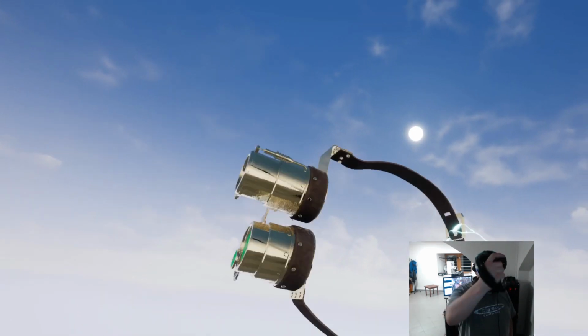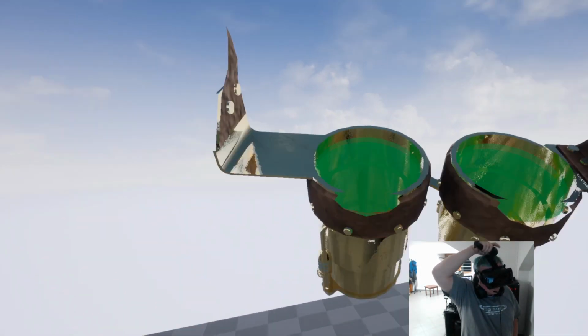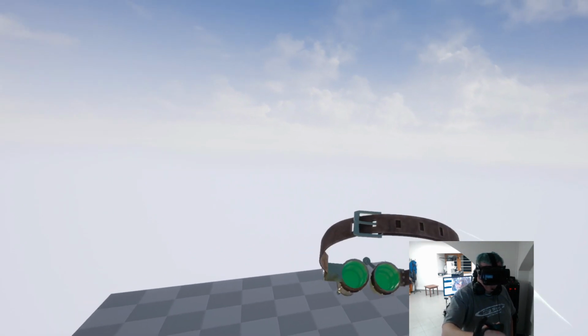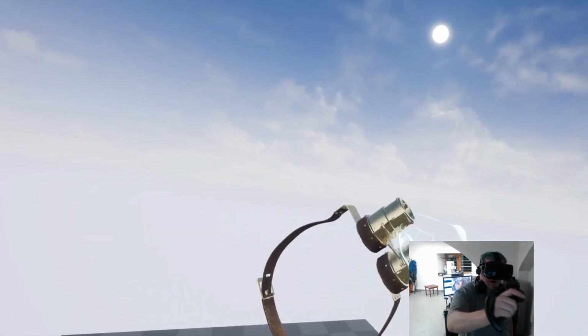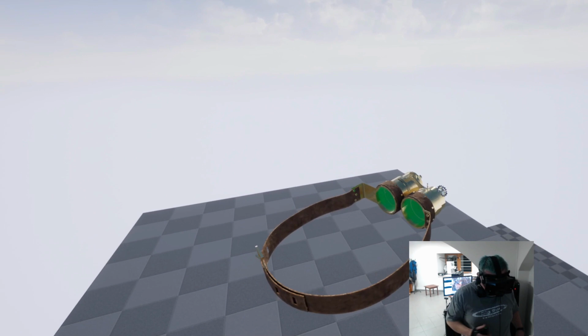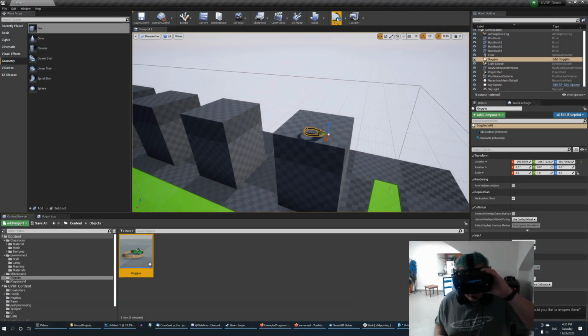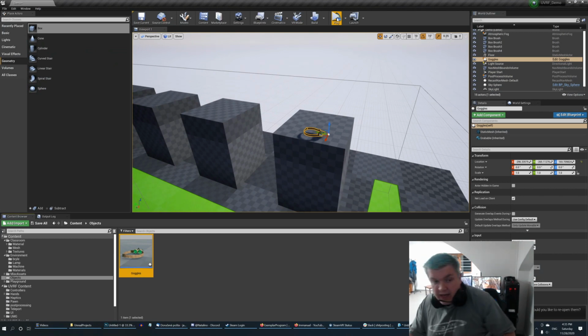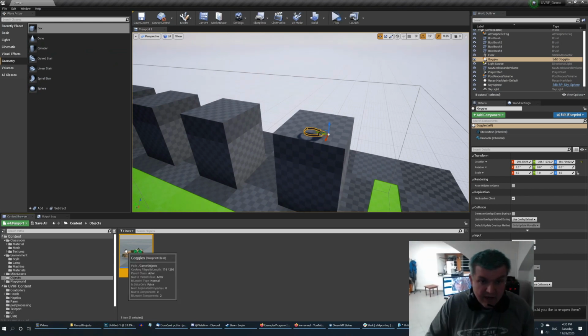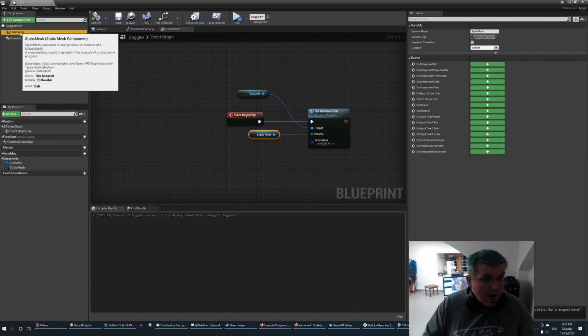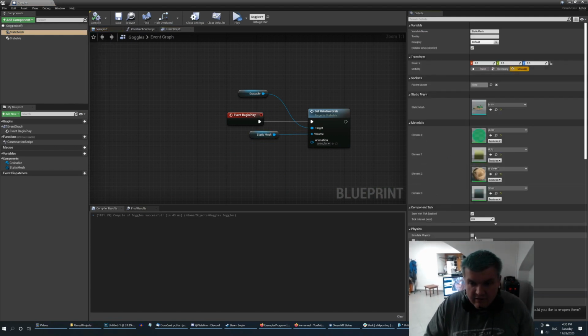And I can grab them here, put it over, it's not going to work, my head is too big. Or grab them here, or grab them by the lenses. It's doing whatever relative grab is supposed to be doing. So let's get back to Unreal Engine and fix that it's not simulating physics. Let me just hit simulate physics here.